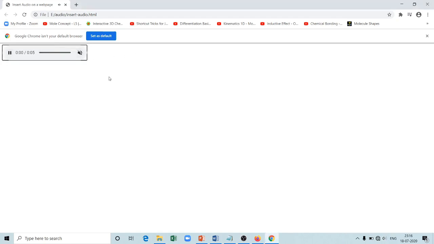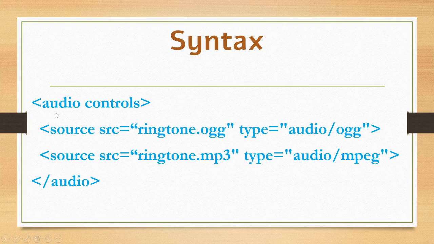Now you can see that the file has been played continuously. I have muted this, but still the file is being played by the browser. See, after 5 seconds the file is automatically restarted and it is being played as and when it gets finished. The file is being played continuously even though we have not set any value to it. Until and unless I close this web page, the file will be played continuously.